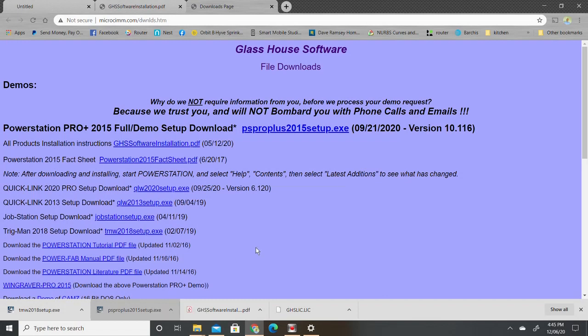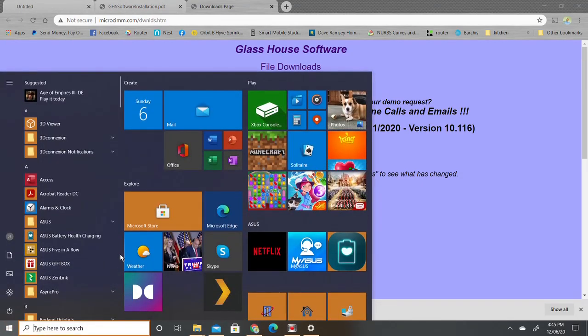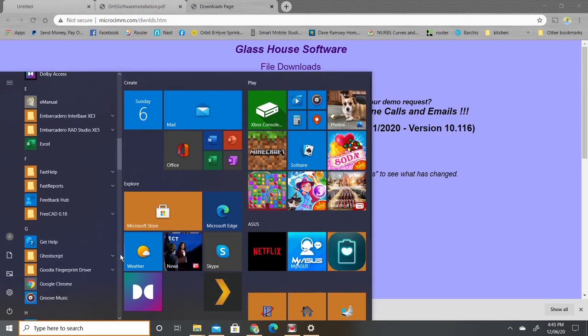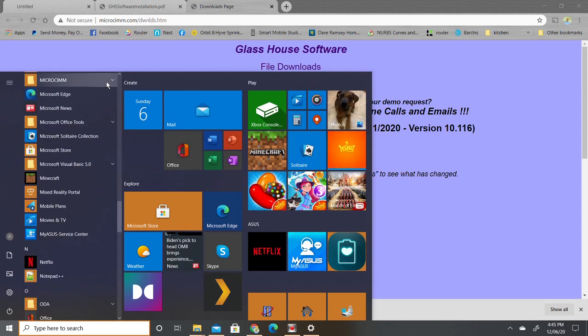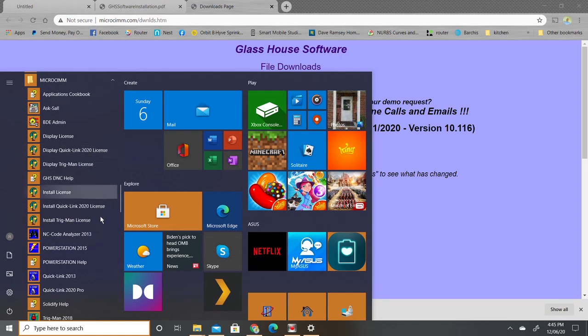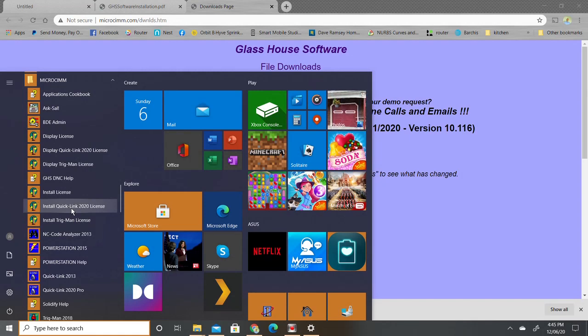You have to do it for each product, and I just want to emphasize that because I get that email on a not daily basis, but a weekly basis. I installed the one, but it's not in the other one. You have to do it twice. You have to then go back and say, install a Trigman license or install a QuickLink license. Even though it's the same file, it needs to be in a certain place with a certain name. So it has to be installed for each one you're doing.